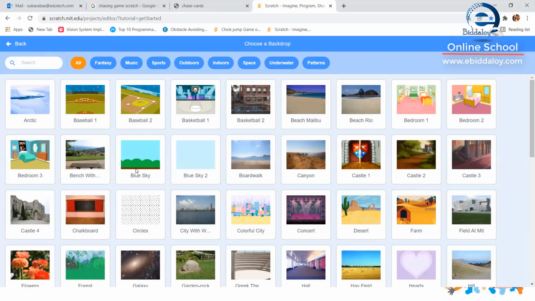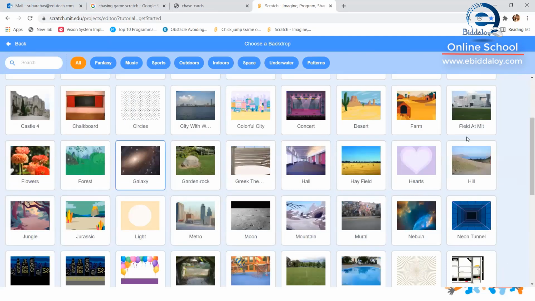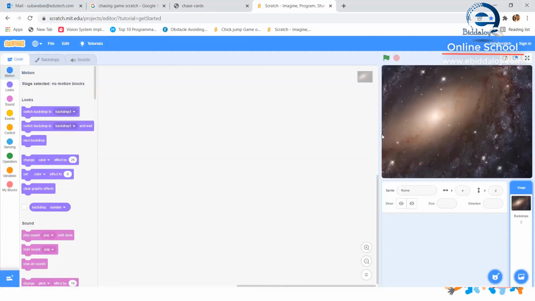I have chosen a galaxy backdrop. Once I have chosen this galaxy backdrop, you can see my game is filled with galaxy. After I added the galaxy backdrop, you can see a small cat. We call it a sprite.